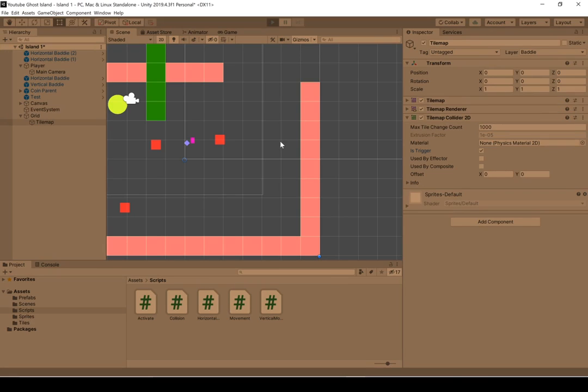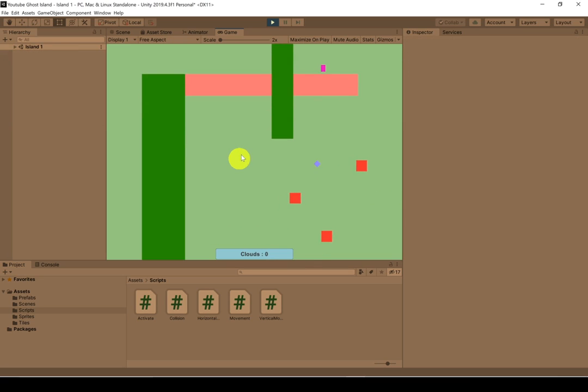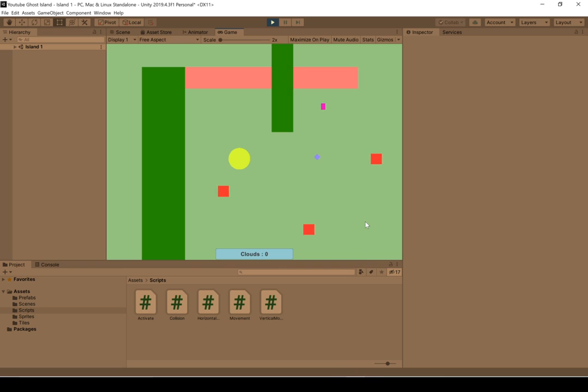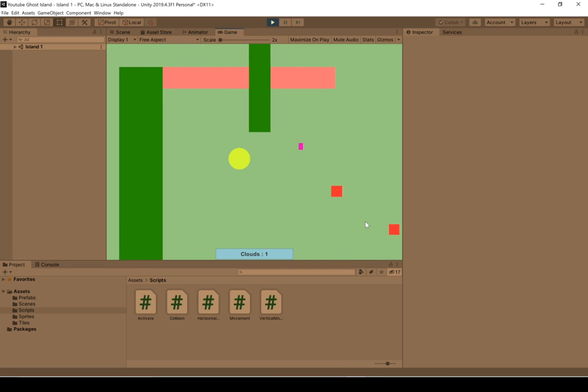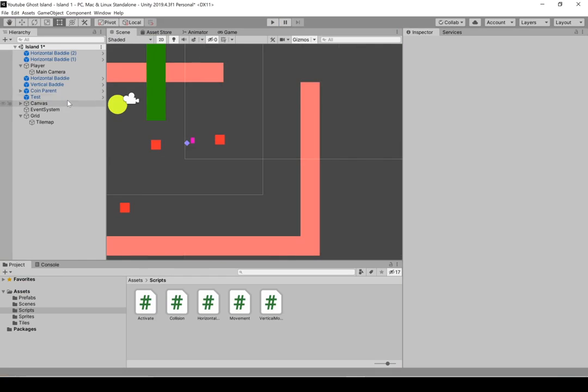Okay, so if I launch the game now, you'd see how the tiles, as they are on the baddie layer, kill you as well. They don't really kill you, it just reloads the scene. So if you have coins collected, and if you run into a tile, this would reset. Okay, so quite an easy tutorial.